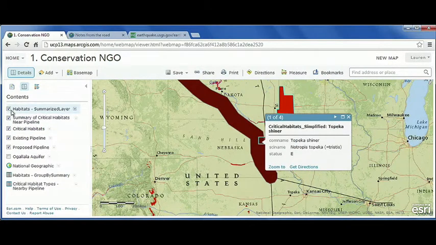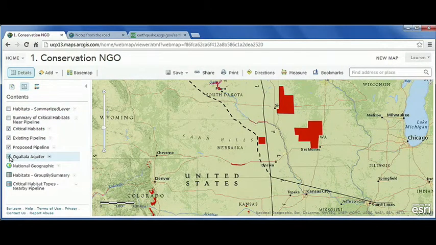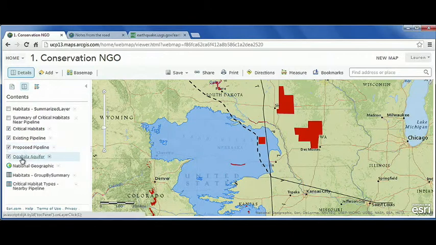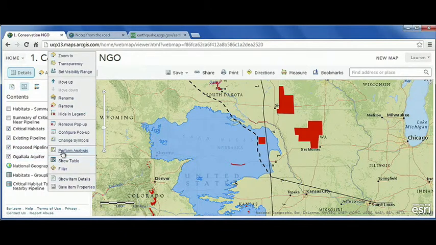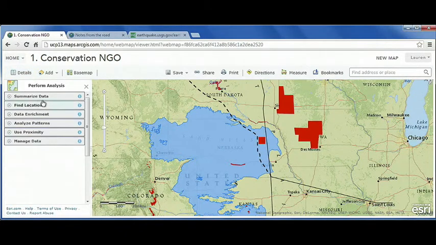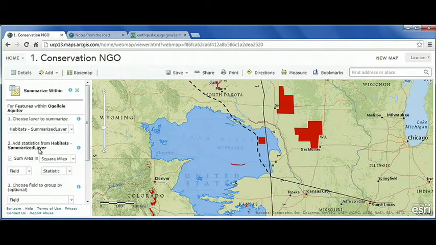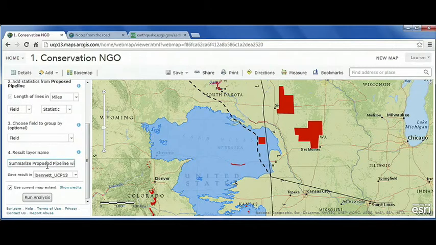Another reason that we might want to take a closer look at this area is because this is where the pipeline is proposed to run above the Ogallala Aquifer. We want to know how many miles of pipeline will run above the aquifer, and to do that, we'll perform another analysis. This time, we want to summarize within the aquifer, looking for the length of the proposed pipeline.